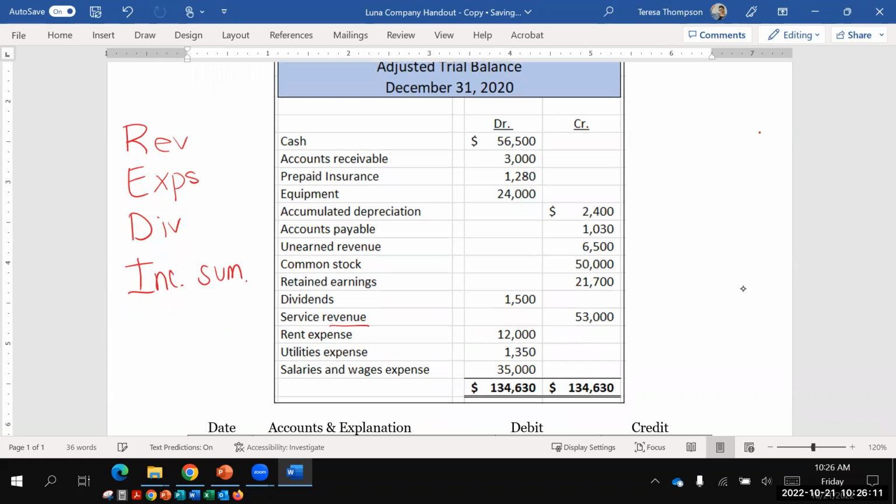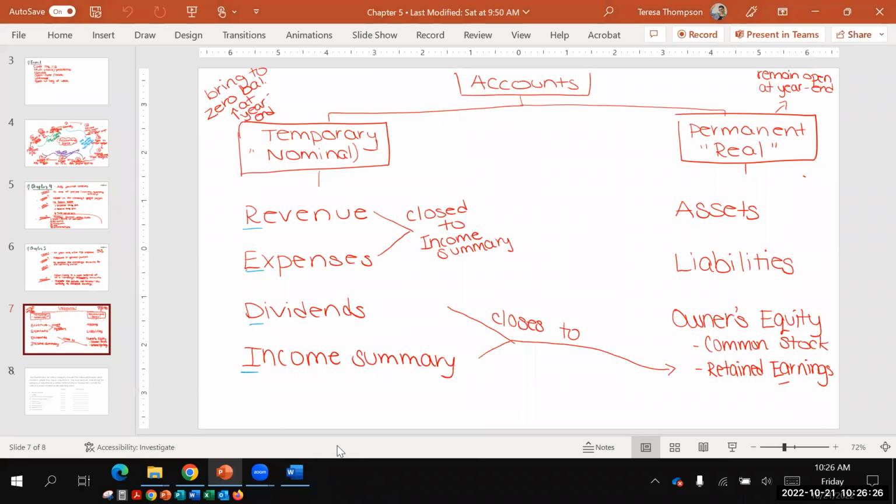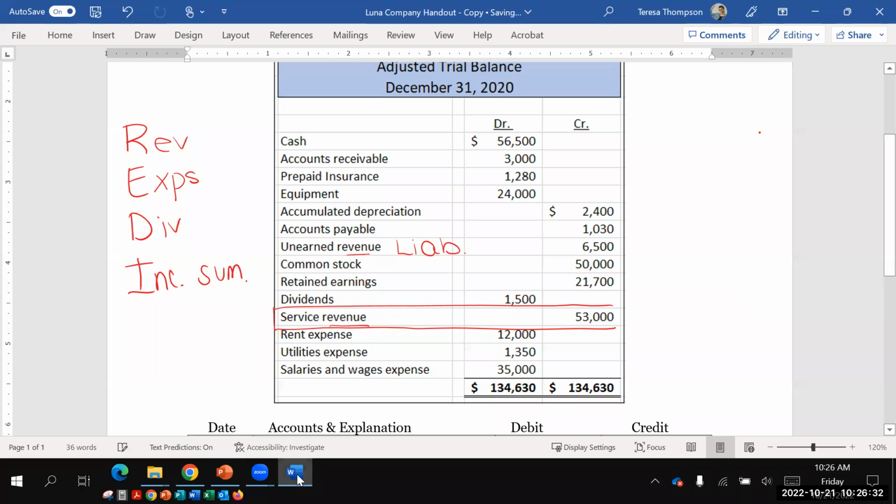So the first revenue account we see, service revenue. Now I know there's this other revenue account, unearned revenue, but remember that's a liability account. And in your notes, we said liabilities are permanent accounts. They're going to remain open. They will not be closed. So don't get confused by that one. Since chapter 3, unearned revenue is a liability.